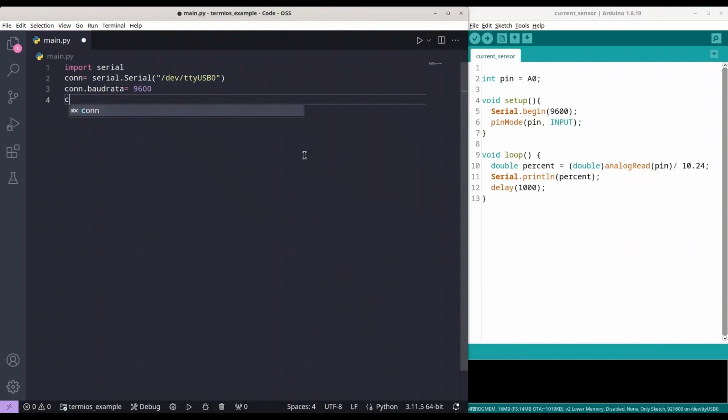Now we have to set the byte size. So we are using 8 bits. We have to set parity to capital N, so no parity. We have to use stop bits. Set it to 1. And now we are going to deal with communication.